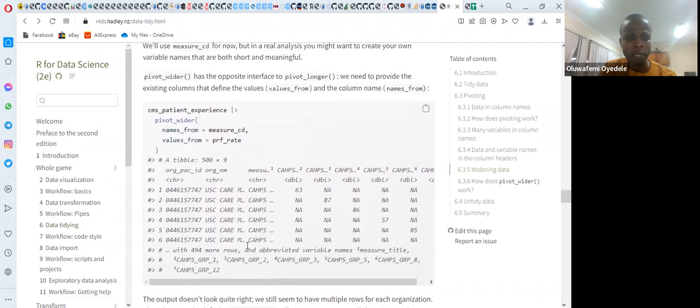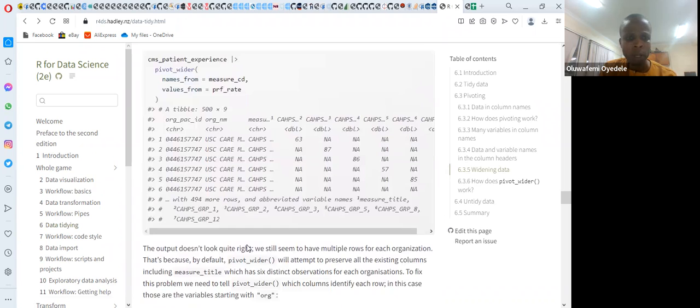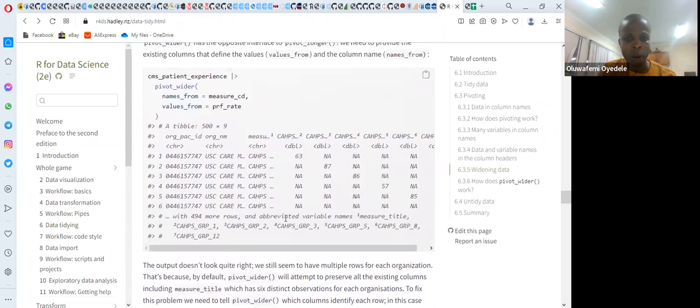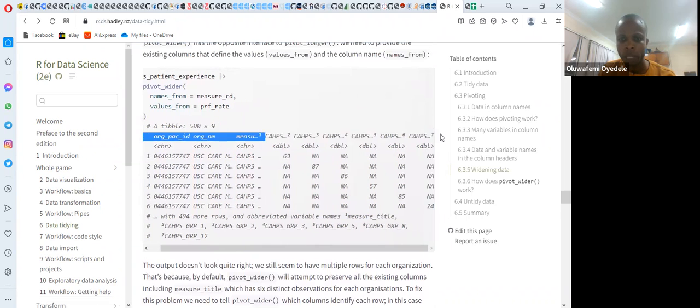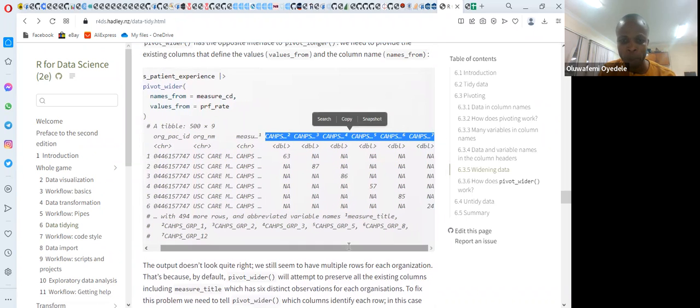So when we have that, if we run that, we can see that they have spread those columns. They spread all those rows into multiple columns. So it's going to have unique columns. They spread it into different columns. Let's just see one example with what we have already.